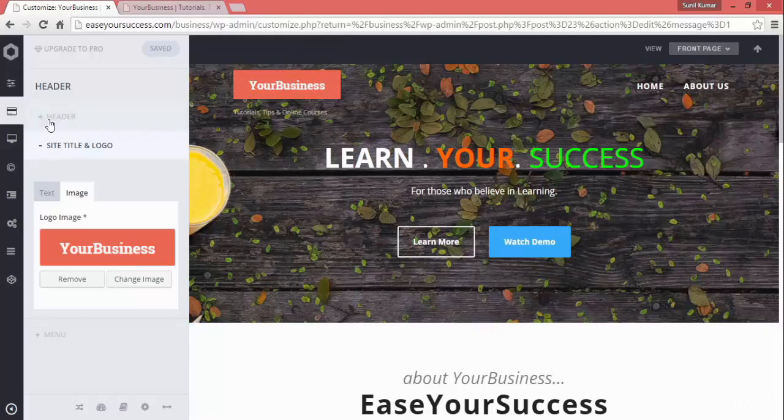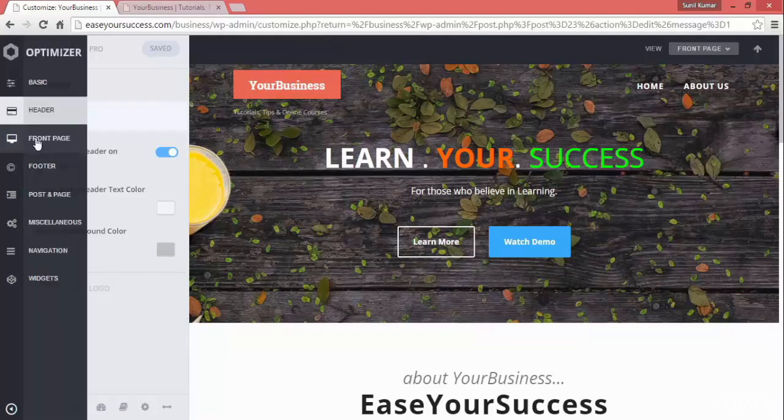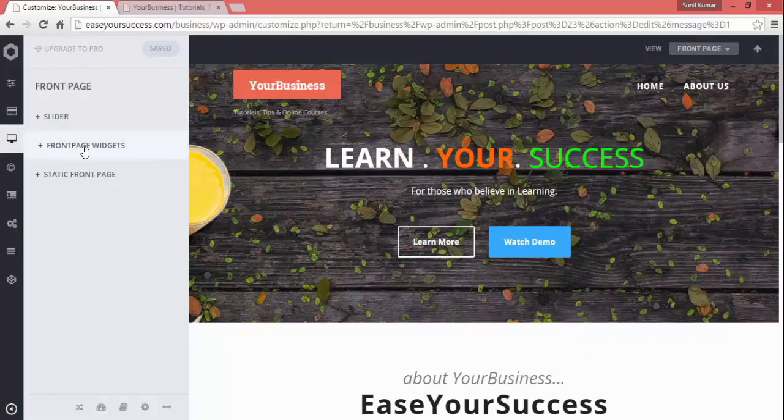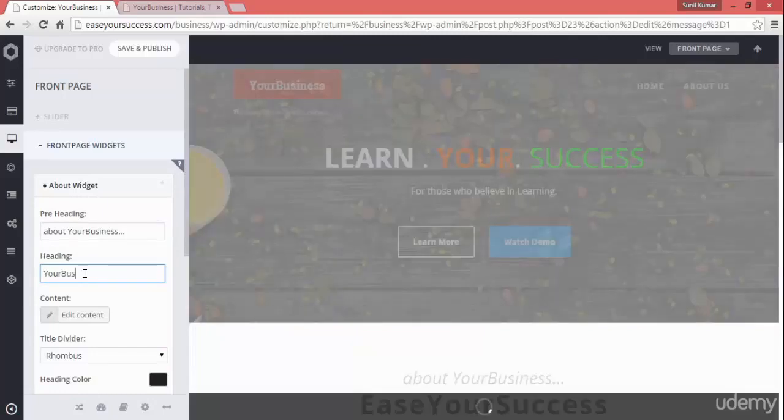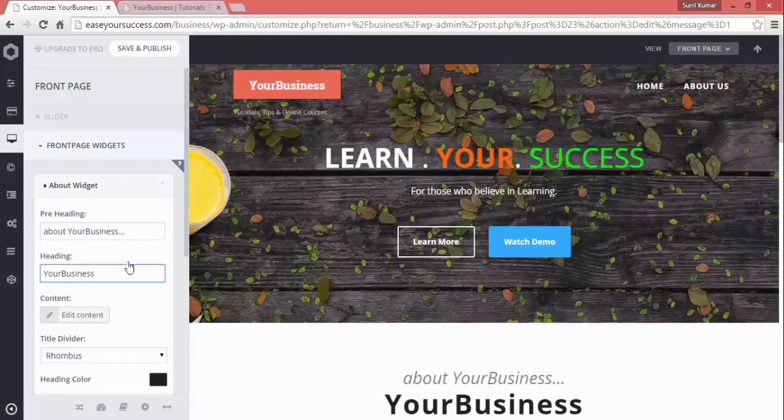So that's it. And go to the front page widgets, into about. Here you put the headline, your business. Okay, correct. Save and publish. So this way you can modify your website content as per your requirement, right?